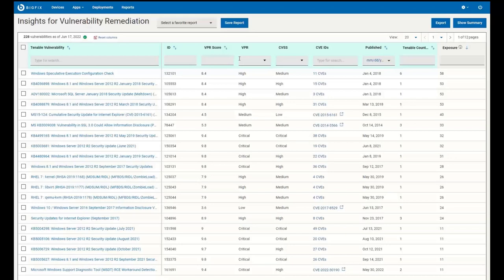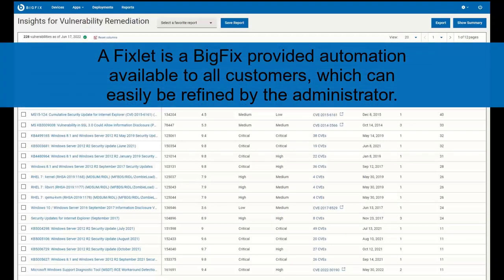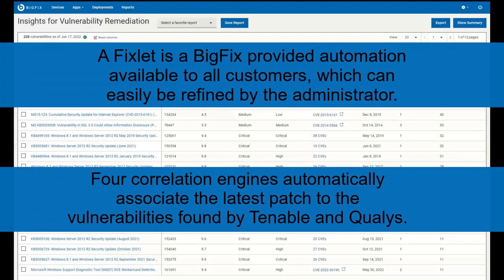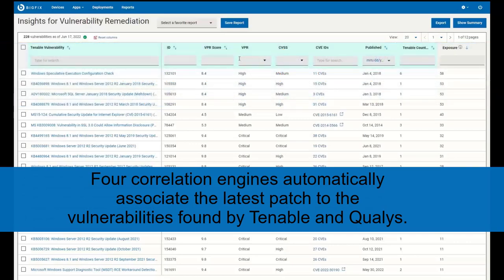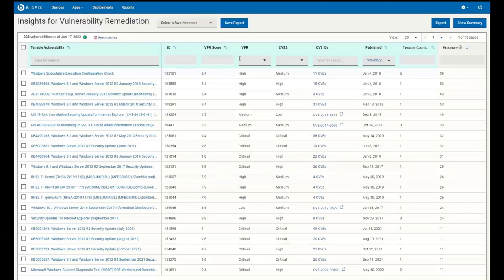Instead, directly within WebUI, the same interface I use for my other operational tasks within BigFix, I'm able to easily view the vulnerabilities discovered by Tenable, and they've already been automatically correlated for me with remediation fixlets available within BigFix. This means that I now have a clear view of the specific things I need to deploy with BigFix to remediate the vulnerabilities that Tenable has discovered in my environment.